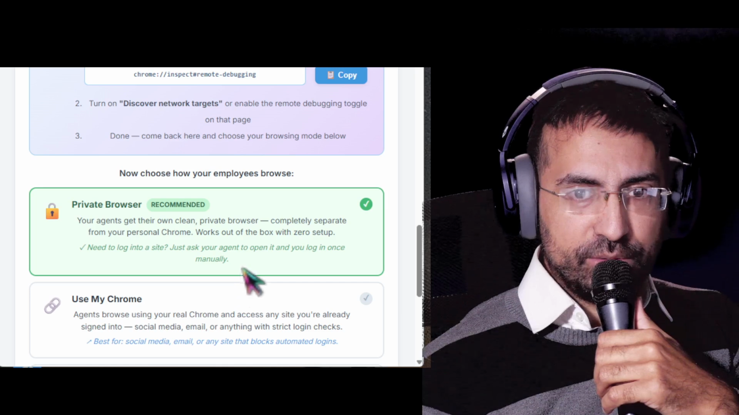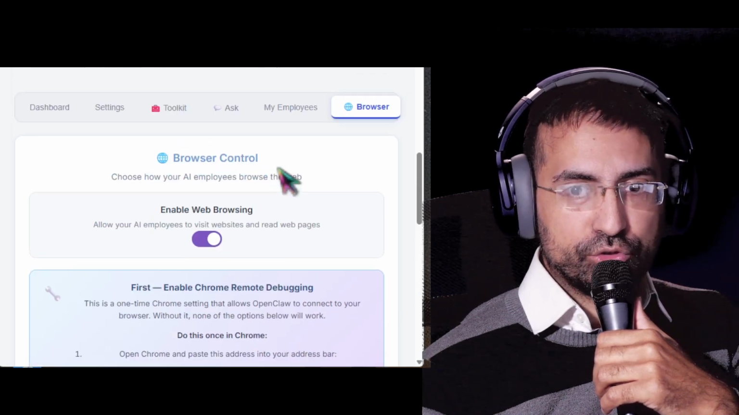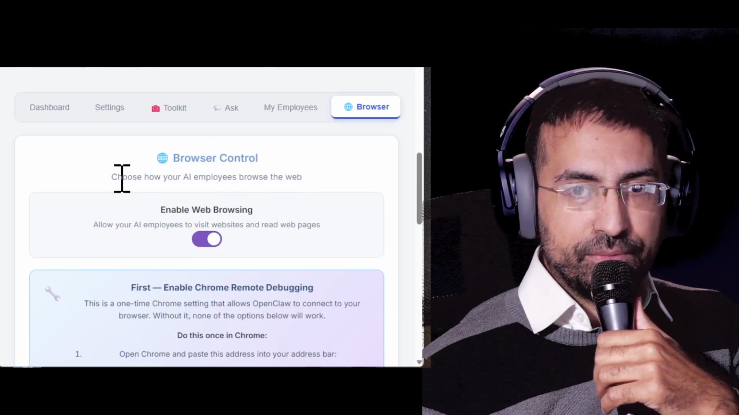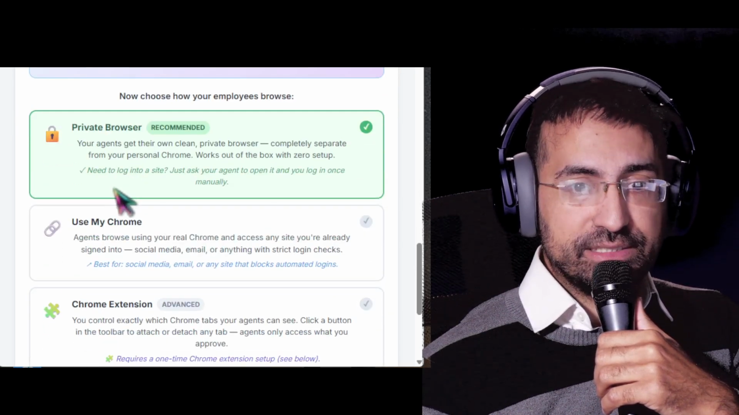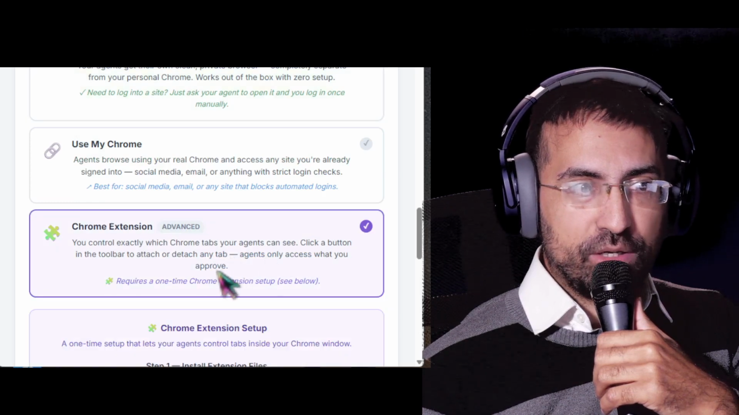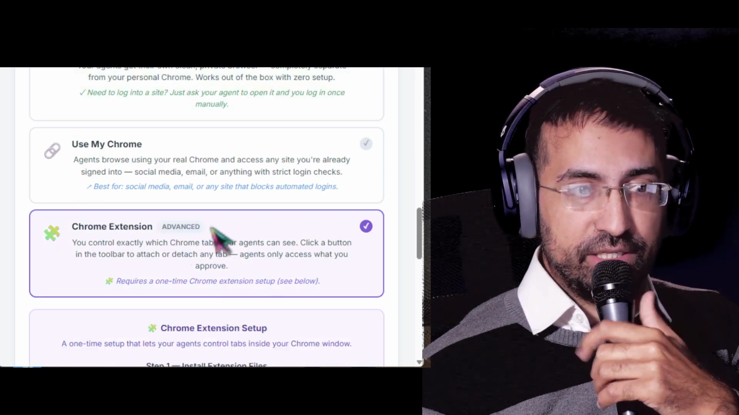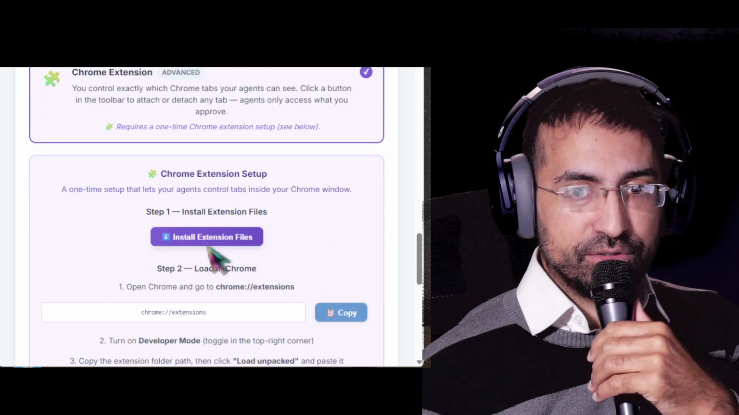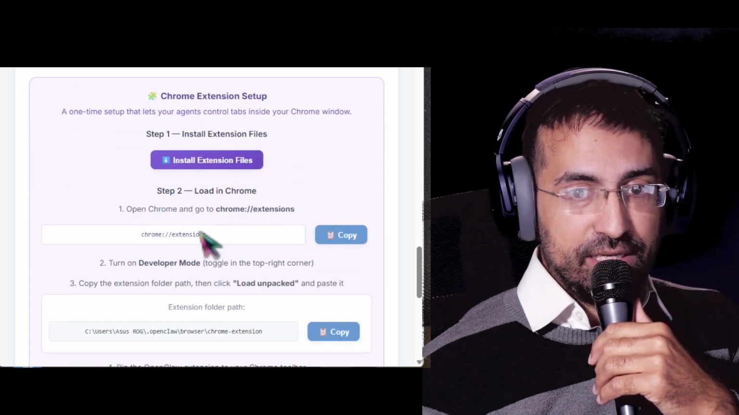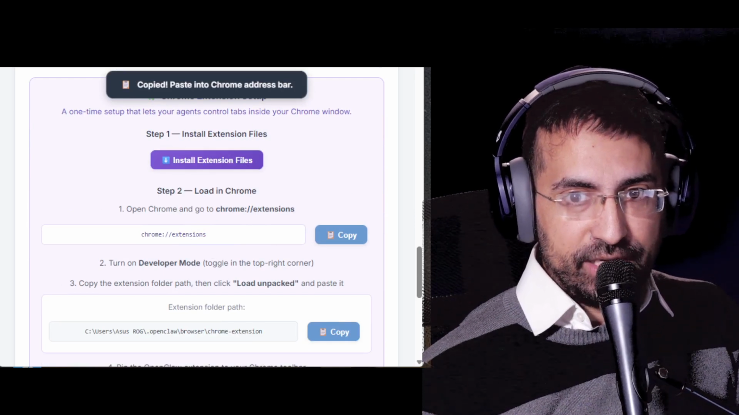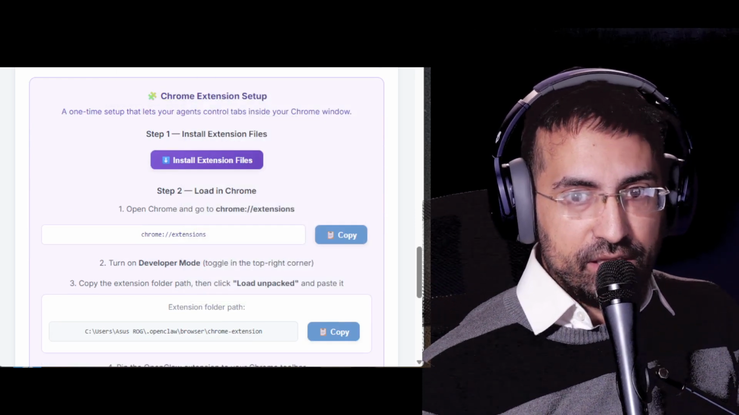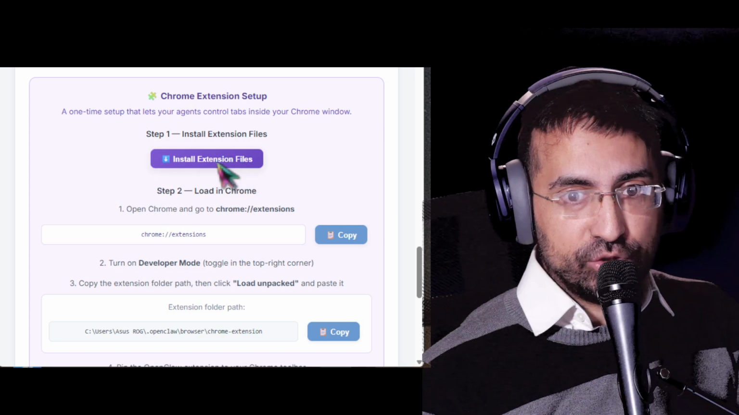But before I do, I just want to explain that when you get Claw Launcher Pro, you are able to install this so easily. Now, I recommend the Chrome extension one. Even though it says advanced, it's really not that difficult. All you need to do is click this button and then copy this and paste it into. You know what? Let me do it right now. I don't even have it installed. So let me just do it with you right now.